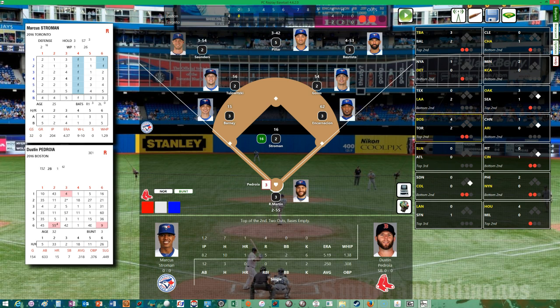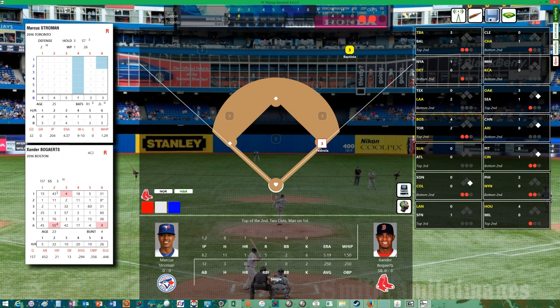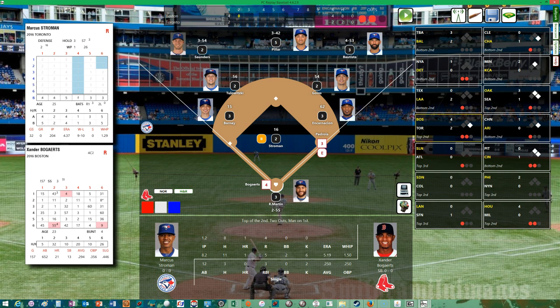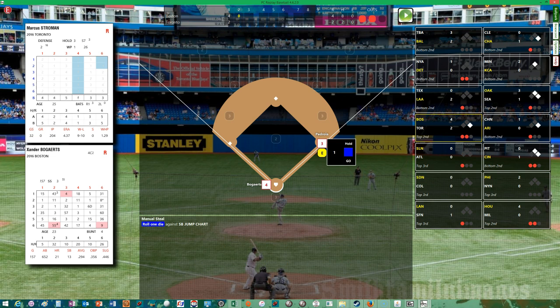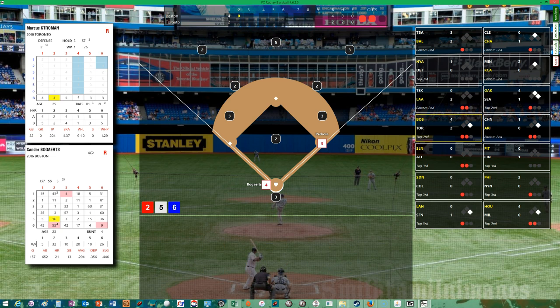All right, Pedroia up now. Singled his first time up. Came around to score. And he gets another single here. Two outs, man on first. All right, I think this time we are going to have him run. And he's not able to get the jump. 2 outs, man on first. Bogaerts is up now, singled his first time up. And he flies out to Bautista to retire the side.